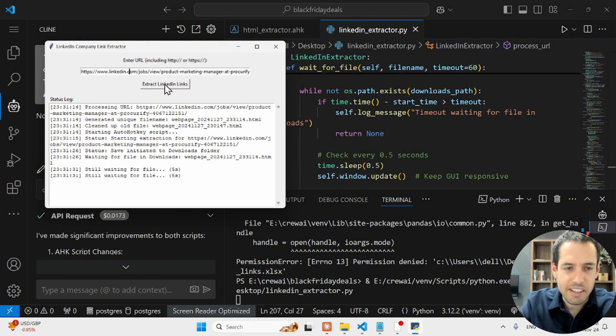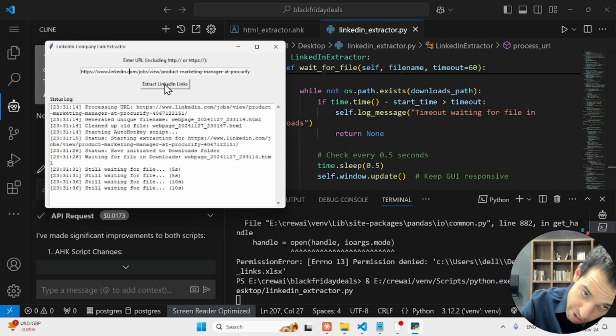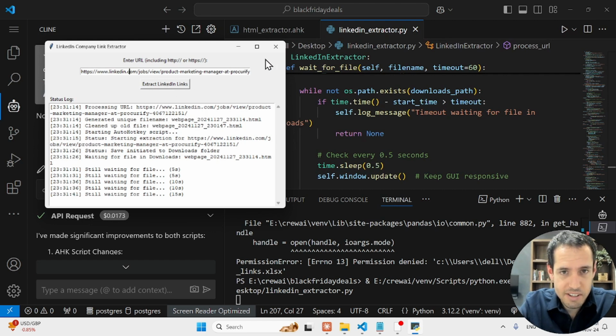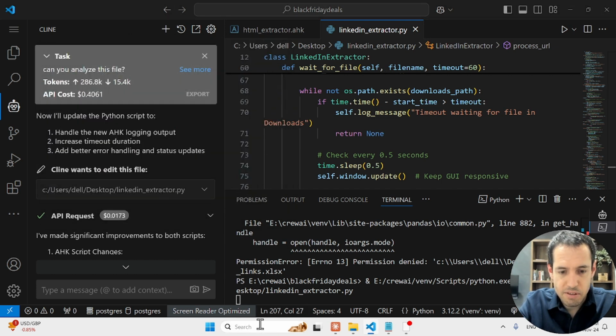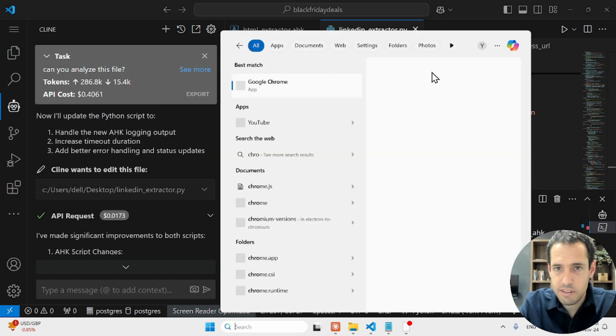It's very likely that it broke. You know, this is how it goes when you demonstrate stuff. Let's try again. Let's pause this for a second. Let's close all Chrome browsers. I think they are closed.